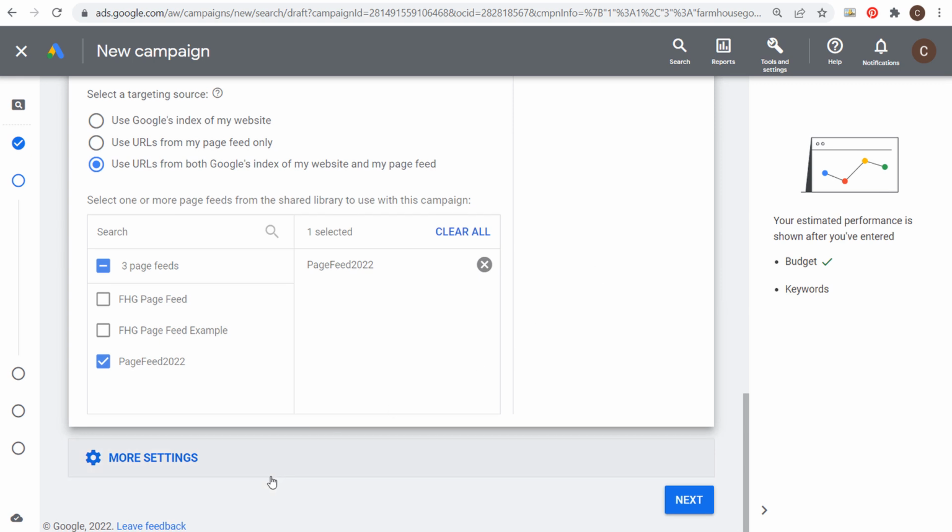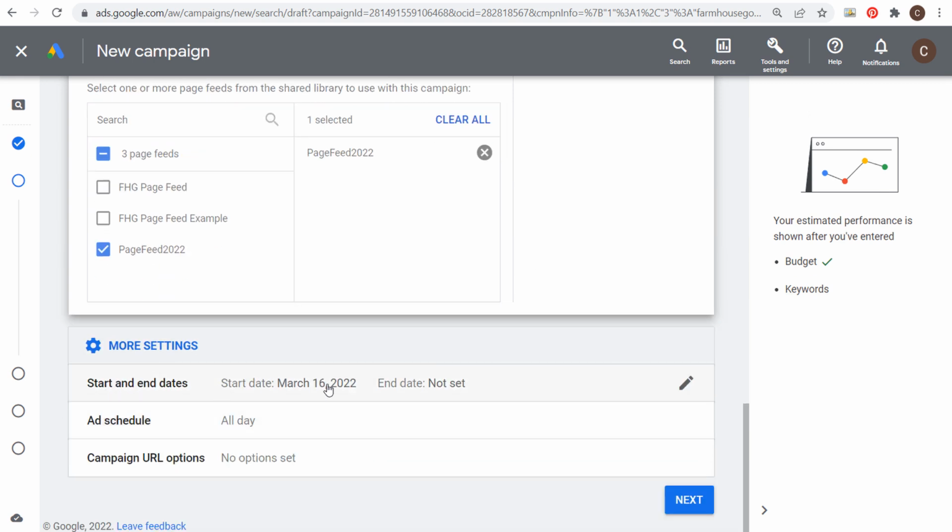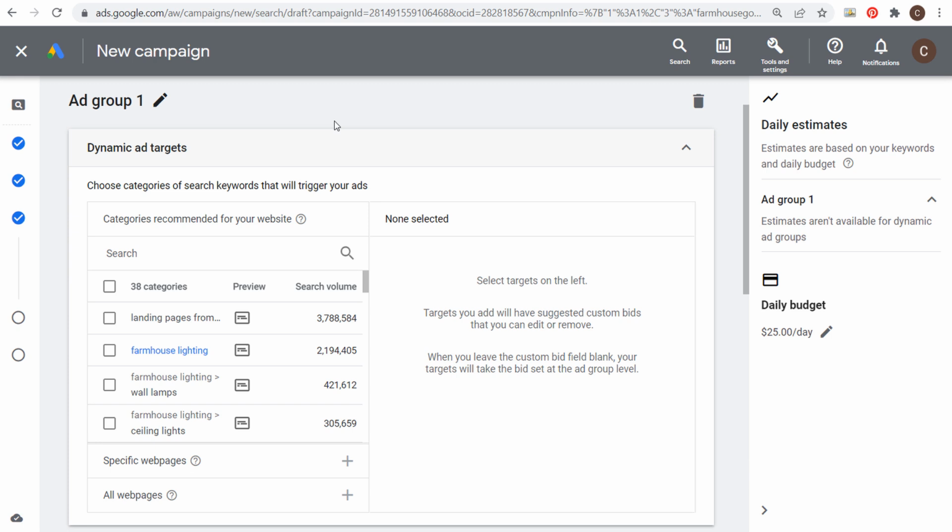So we're going to keep scrolling down. Under more settings, you can choose your start and end dates, your ad schedule, and your campaign URL options. We're not going to change any of these, so I'm going to click on next. Now for dynamic ad targets.